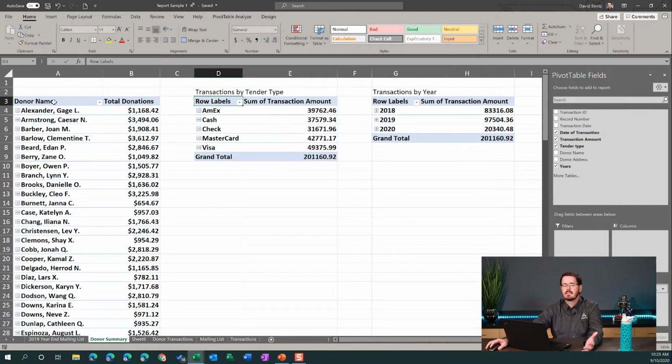This is all data from that donor transactions table, and I've done a couple of things here. I've done a roll up by person, where I can see Gage Alexander's total donations that he's ever made, and that's really handy. Maybe I want to know how many people are paying by credit cards versus checks or cash, so I've got this breakout of transactions by tender type. And then I want to do year summary roll-ups, so I've got by year, 2018, 19, and 20. Perfect.